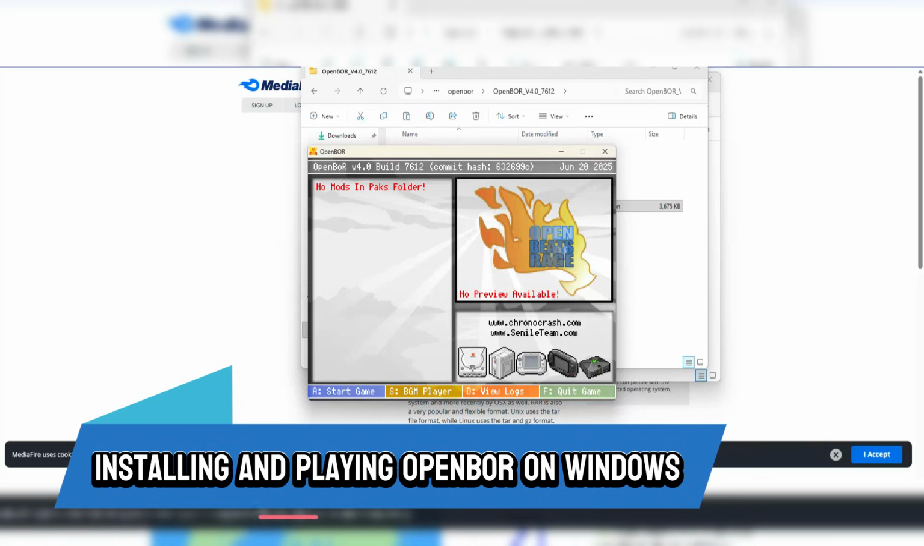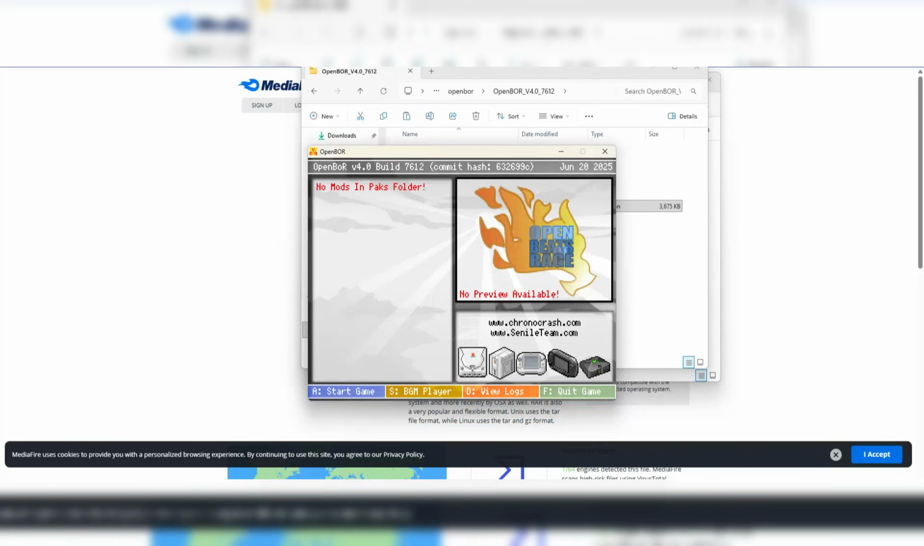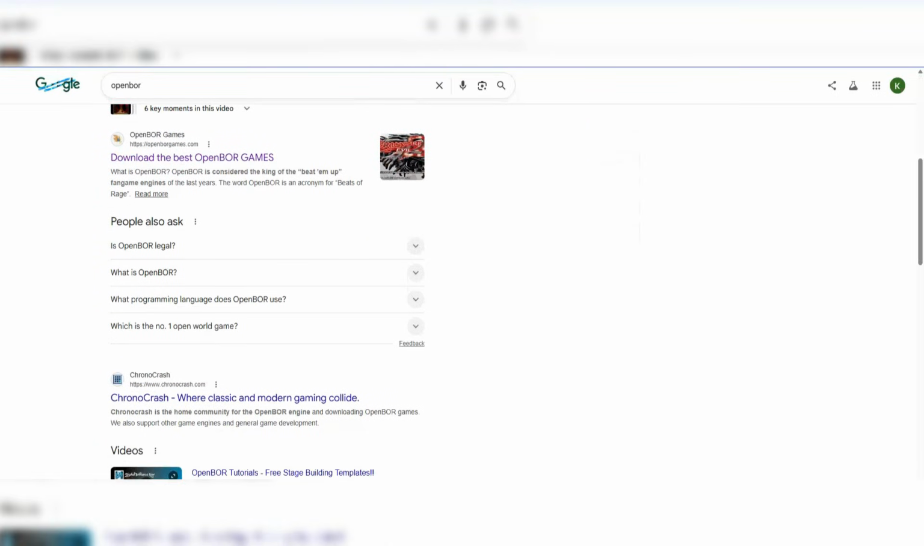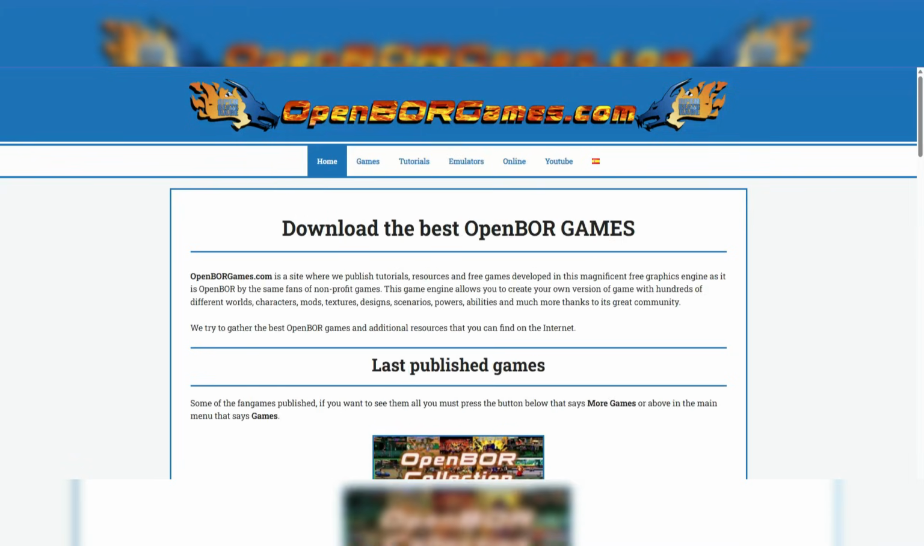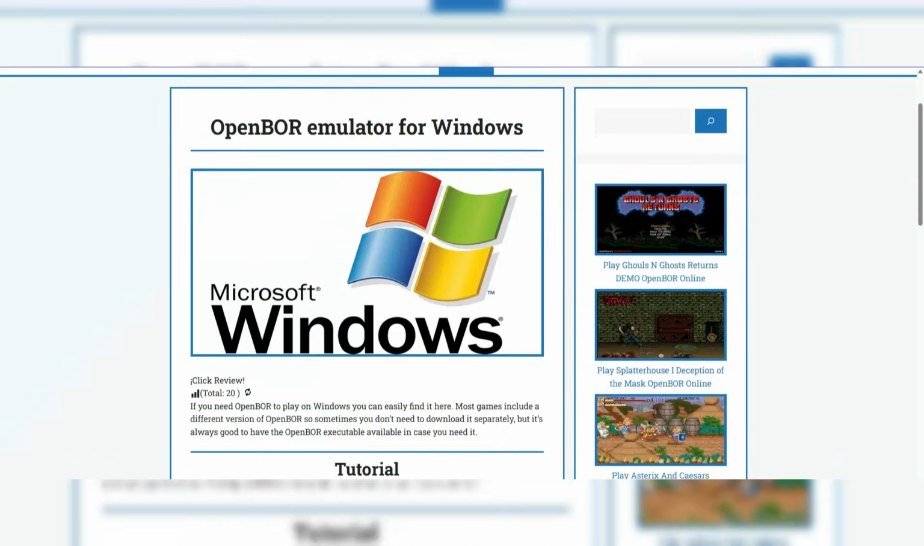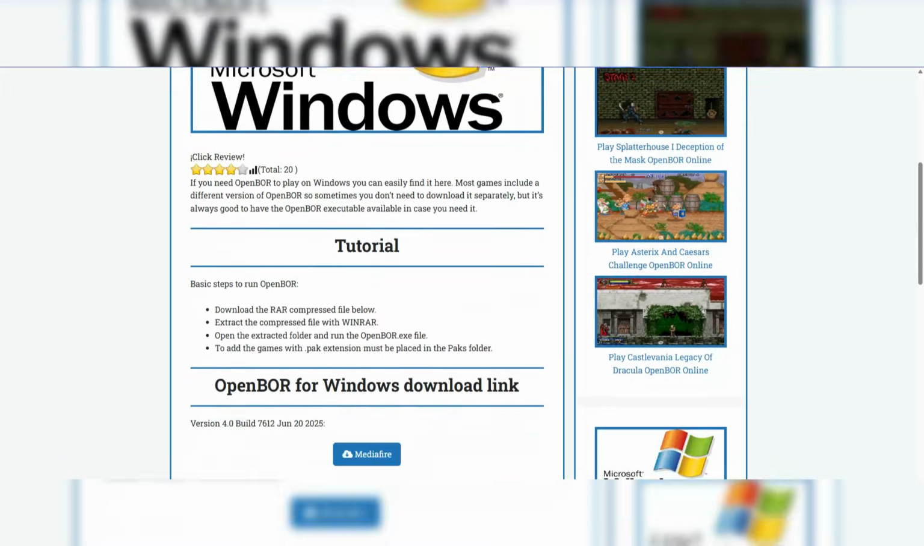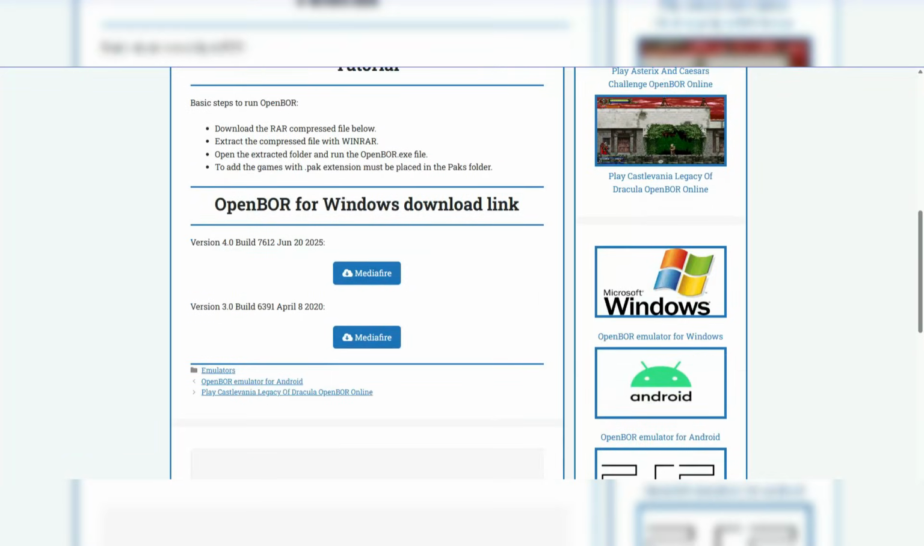Installing and opening OpenBOR on Windows. We'll start with Windows, because this is the easiest and most flexible platform. Step 1. Download the OpenBOR engine. This is the main hub for OpenBOR development and releases. Look for the latest Windows build of OpenBOR and download it. You will usually get a zip file.